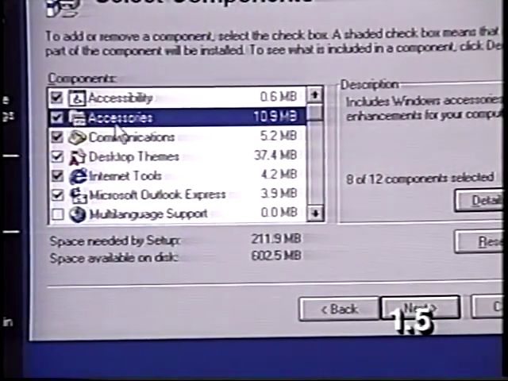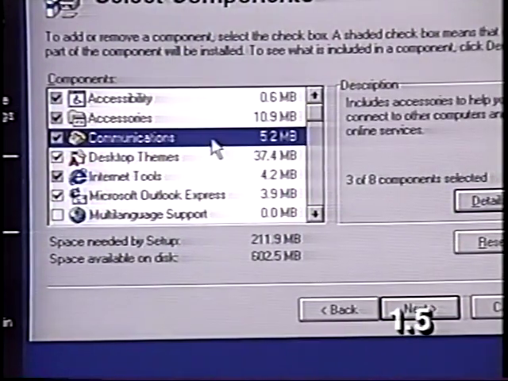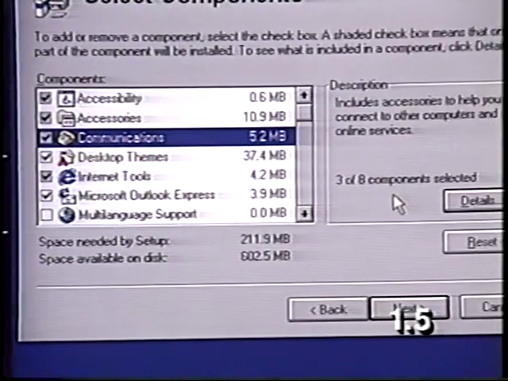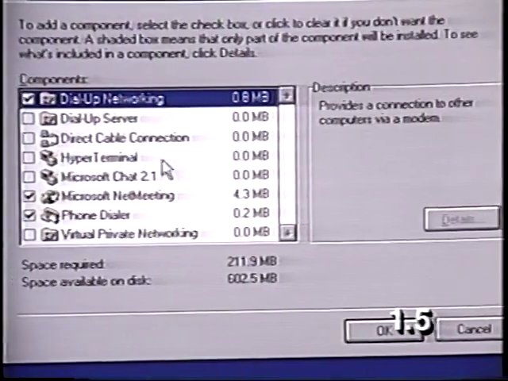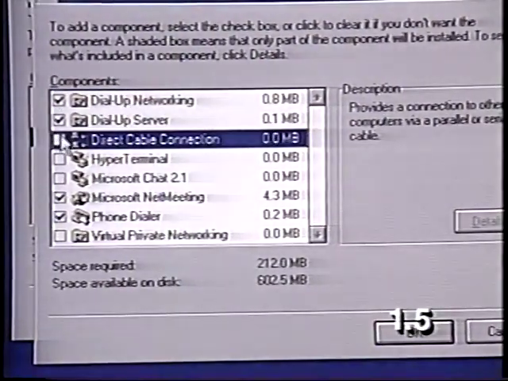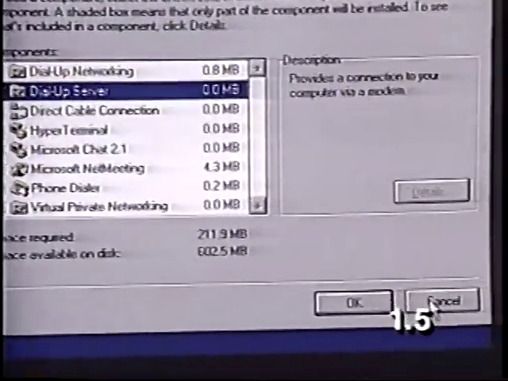Now, if we'd like a quicker way to select all components, I'm going to hit my down arrow and come down and highlight communications. Over on the right, it tells us we have 3 of 8 components selected. I could click details, and if I wanted all of these, I could go through and click each one, but it's kind of a pain in the neck to do that. An easier way is to come down and click cancel.